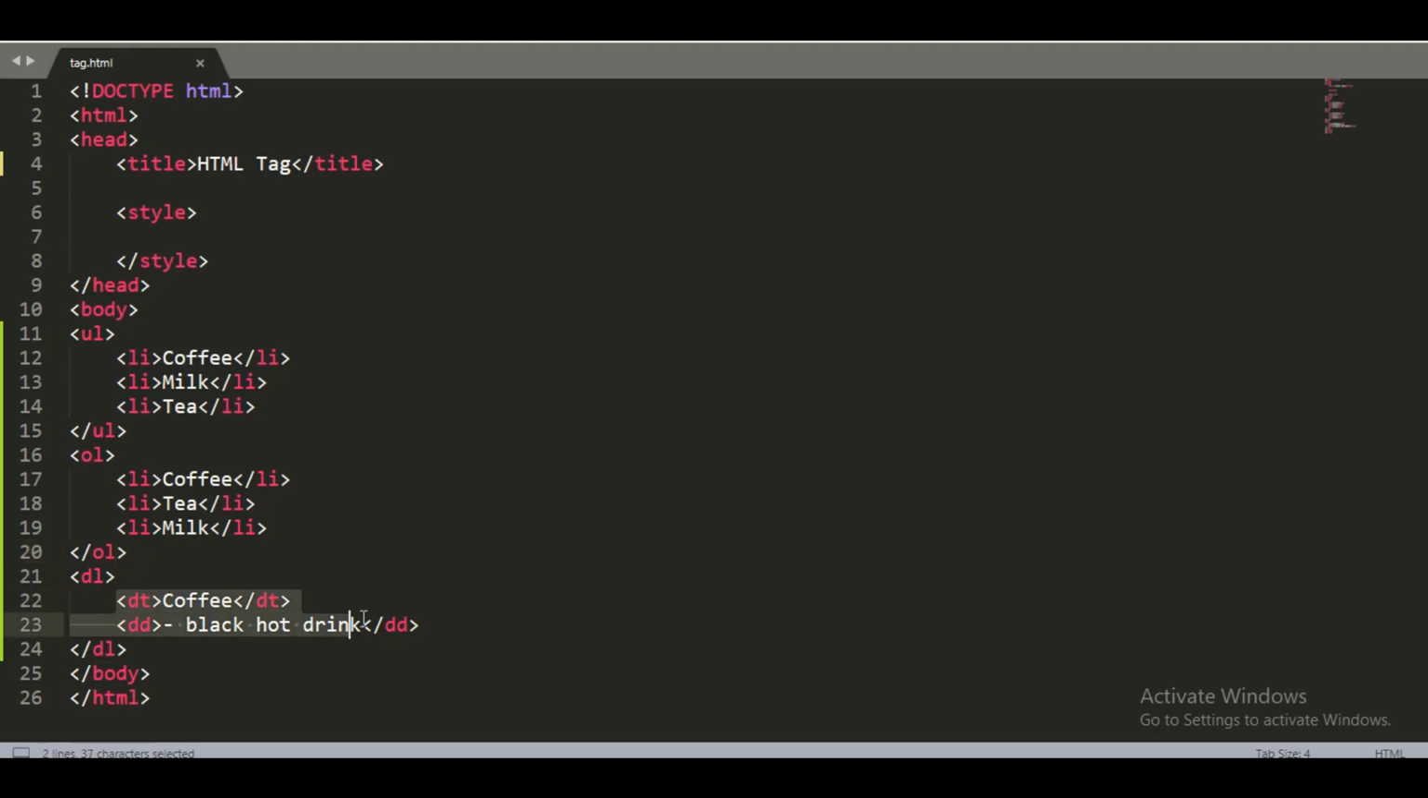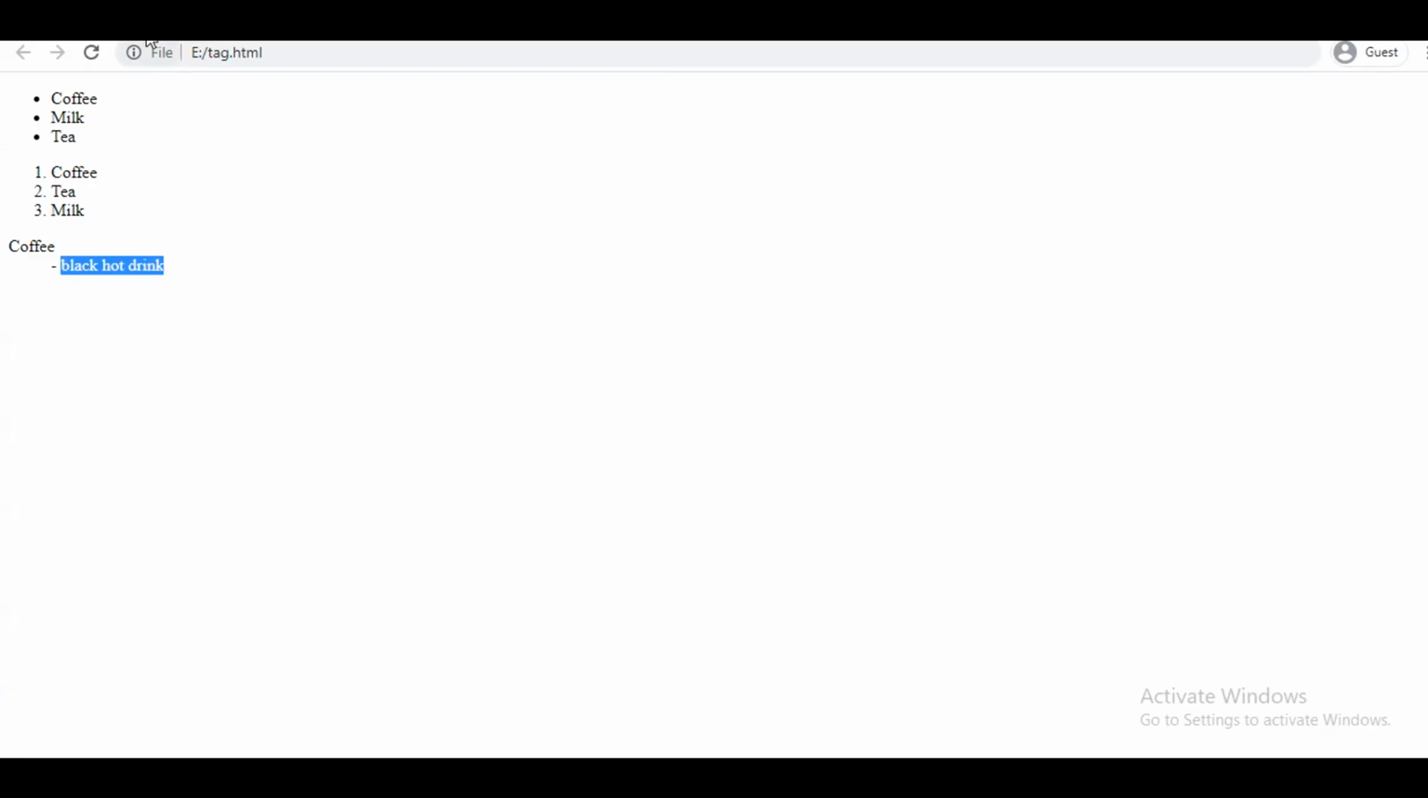In a similar way we can create more terms like milk. When I save this code and run tag.html, you can see milk, and its term description is a white cold drink. So in this way you can create unordered list, ordered list and description list in HTML. You can see the difference between unordered list, ordered list and description list in HTML.